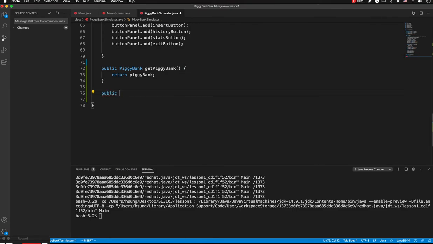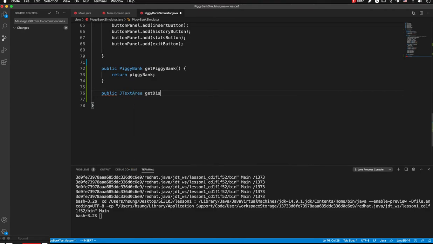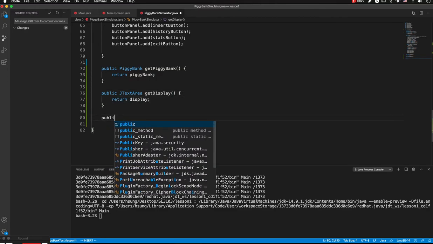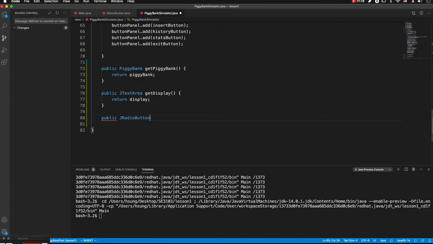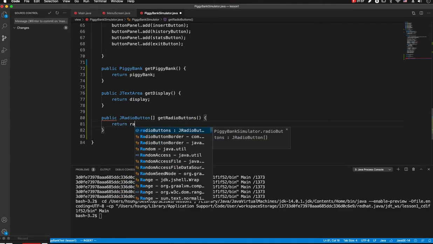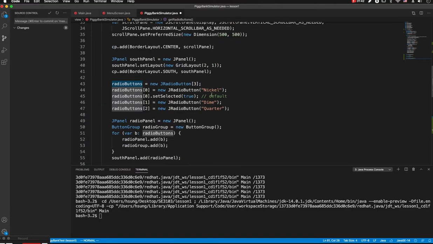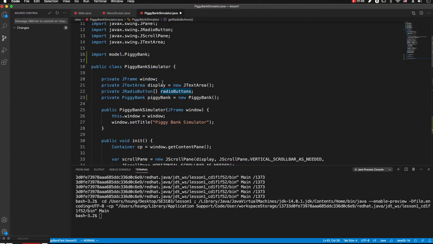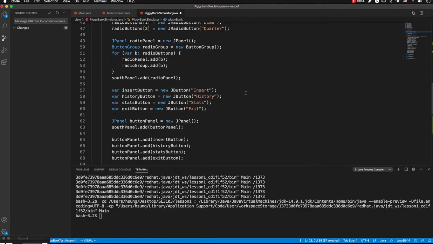Public JTextArea getDisplay, return display. Another one is the radio buttons, JRadioButton array, getRadioButtons, return radioButtons there. So we gave the getters of those, and then let's take care of the insert button.